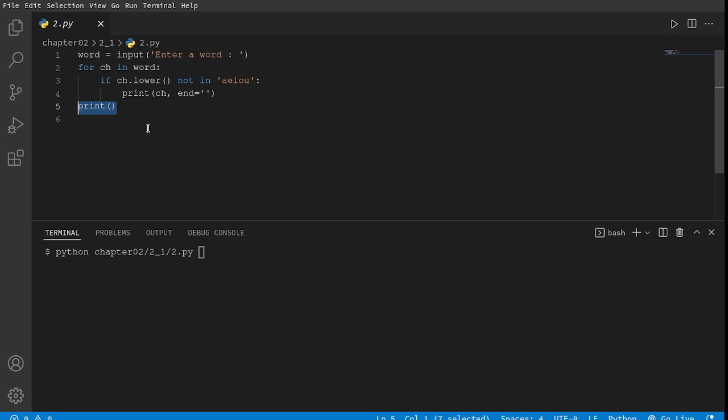The way in works is you provide an element to be checked, and then you provide a sequence like a string or a list or a tuple or a dictionary. If it's a dictionary, it's going to check the keys. So that's how in works. It checks if the element is there in the collection that is provided.